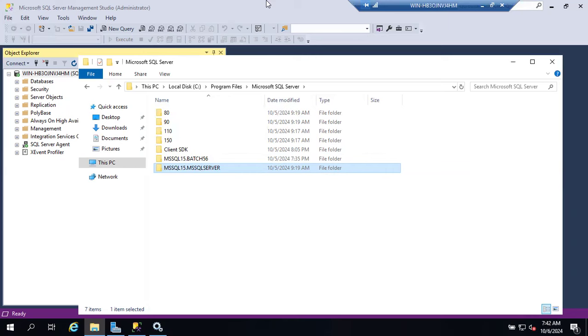Look, as you see 150, 110, 90, 80, these are the instance binaries. Why did they give 150, one number, 110, 90, 80? 150 means for 15.0. For 11.0, 110. For 2012, 110. So this is how they designed.